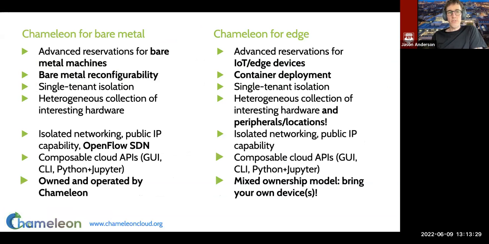So just to compare and contrast with the original offering of Chameleon, which is bare metal reconfigurability, CHI@Edge differs in some ways. We have reservations, but they're for devices. We do container deployments as opposed to bare metal, which means we're not able to image the entire device with CHI@Edge. It's a trade-off for security and ease of managing the device remotely. You do get single tenant isolation regardless, because of the reservations.